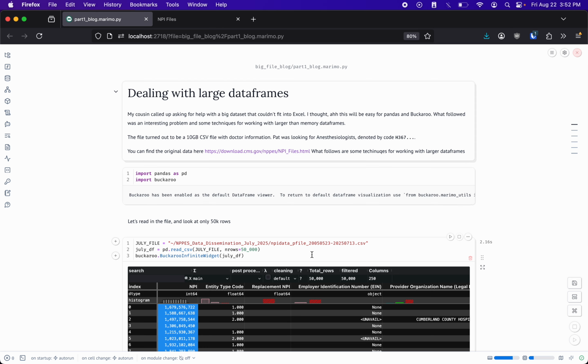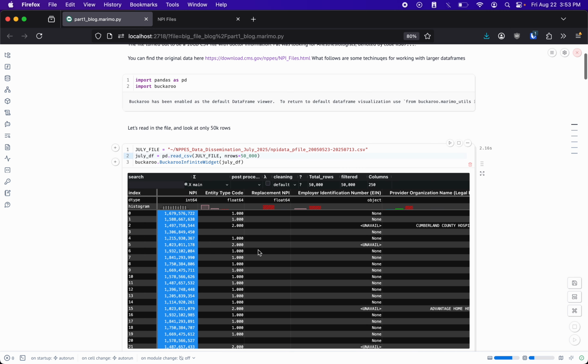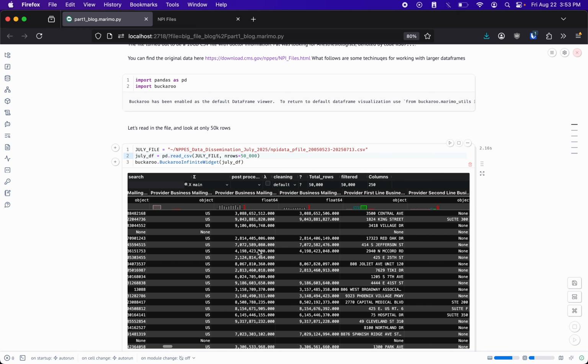Import Buckaroo and pandas, read in the file, and we read the first 50,000 rows. That's enough to give us a sense of it, and if you read the whole file, you're going to have memory problems, you're going to run out of memory, things are going to be really slow. We just want to get a feel for the data. So here we've loaded the data, and now we can just look at the columns and look at the data.